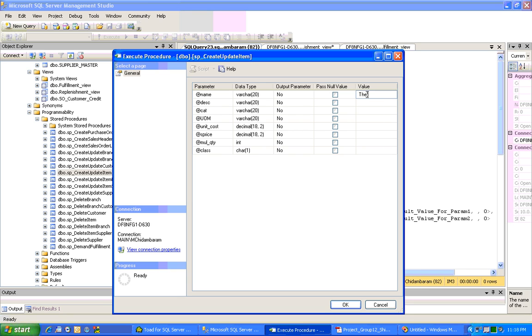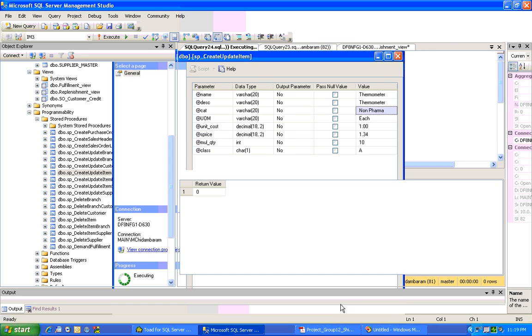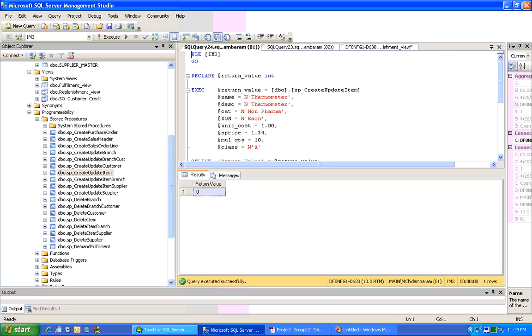The parameter entry screen pops up. We need to fill in the parameters and click OK. The item gets created in the item master table.